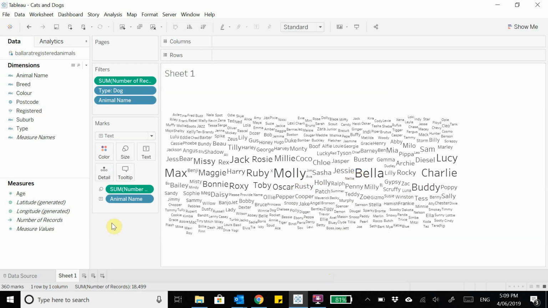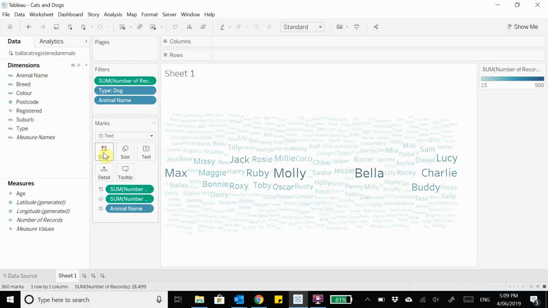We can stop there, or what we might want to do is give this a bit of colour to make it stand out. What I like to do is use the number of records as the colour. If we click and drag that up to the colour, we'll see this gradient effect happen, where the ones that are most prevalent are more easy to read and sort of stand out for us.